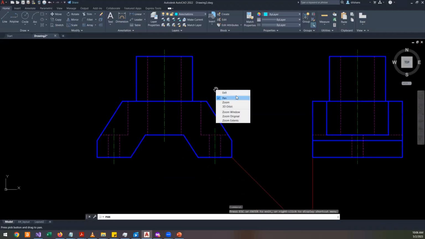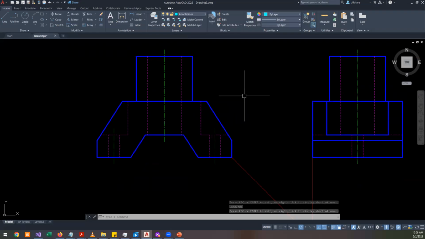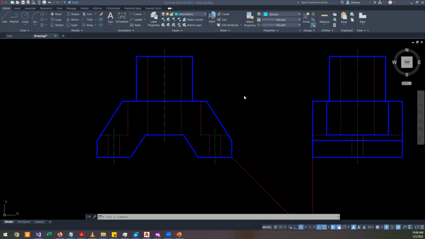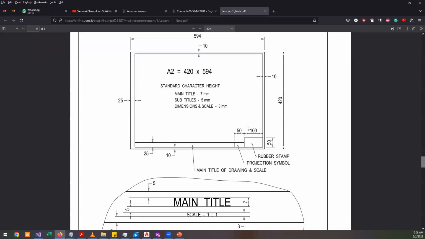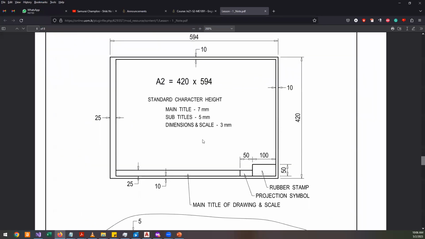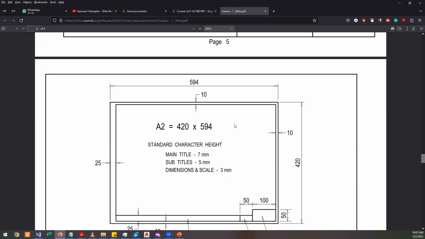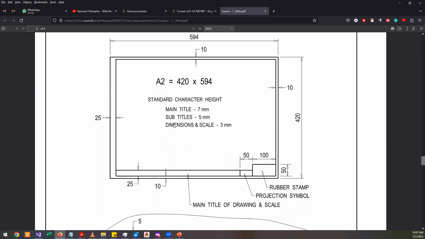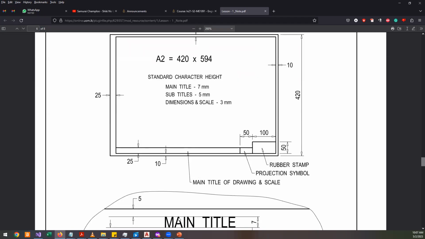Let's see how you should use this scale and scale your object. Let's go to this document. Let's focus on text first. This was given to you on the very first day in the manual drawing class. Here we have given you a guideline that you need to use: 3 millimeters for normal text like dimensions and scale, and for this main title it is 7 millimeters, and so on. These are the sizes on the paper.